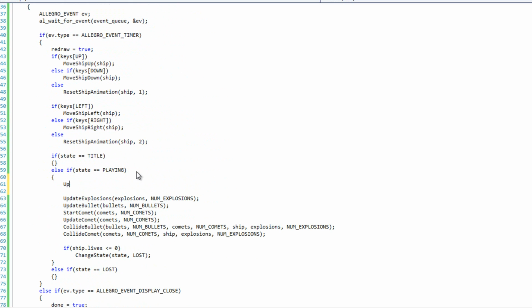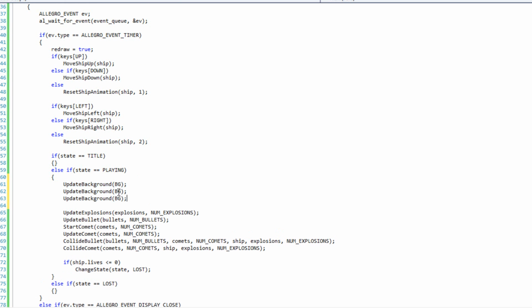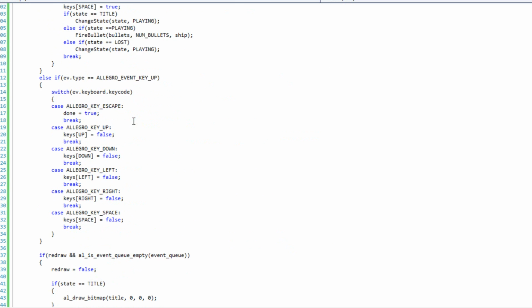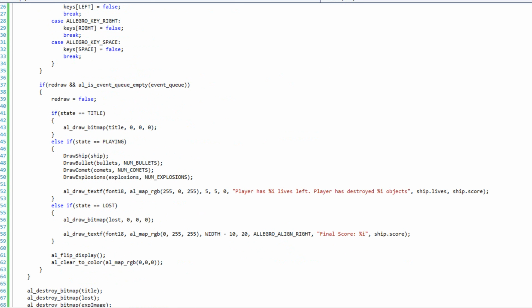In my update, I'm going to do update background, and I'm going to code BG. I'll grab that line of code 2 more times, MG and FG, just like that. That'll update our background. And then we'll get to our drawing section, our rendering section. Now, with rendering, the order is important. Remember, we don't want to override other stuff.